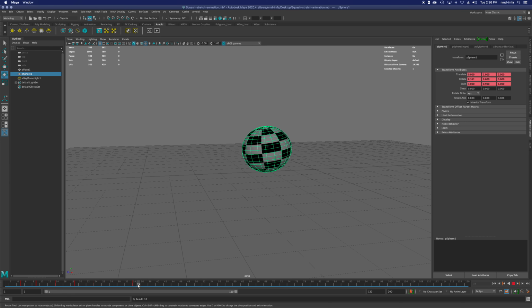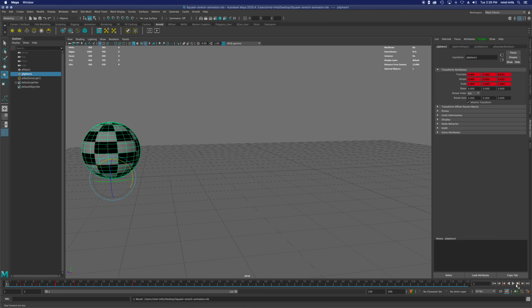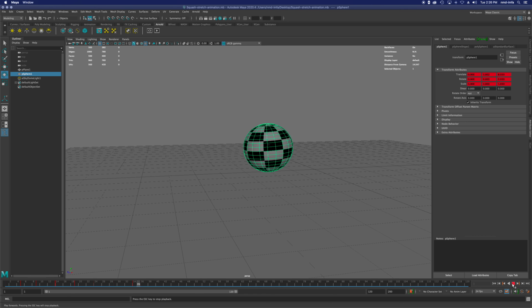So let's see how that looks. So put this back to 0, and put this back to 1. Yeah, let's see how that looks. Not too bad. I think we could continue with a few more like hop, hop, hop.